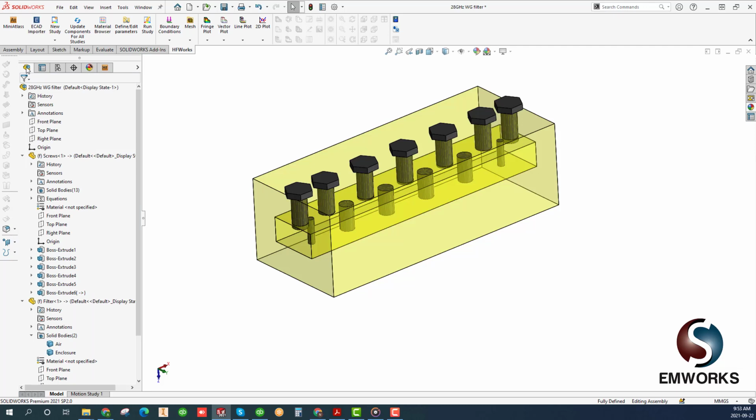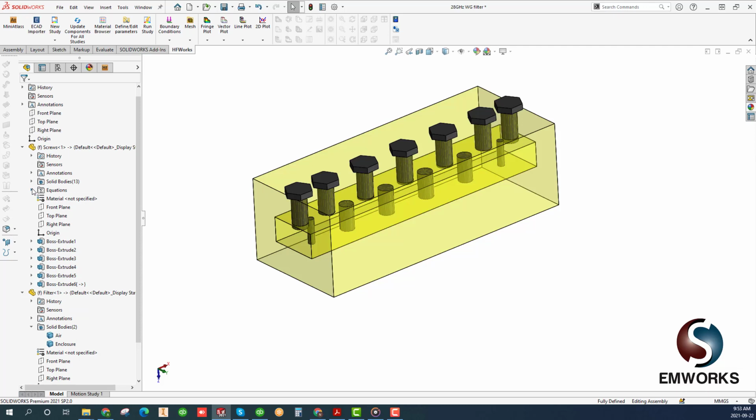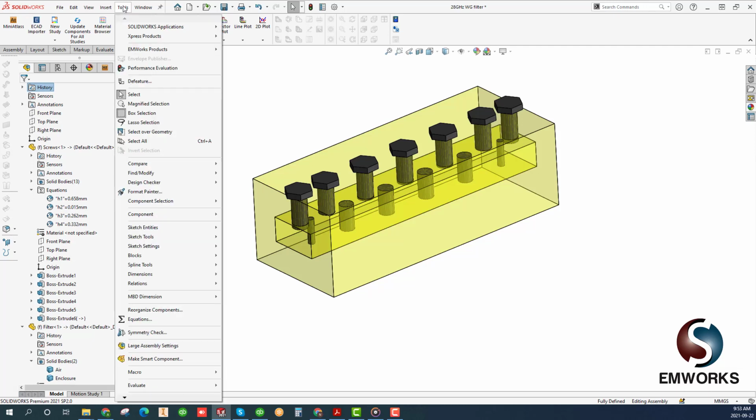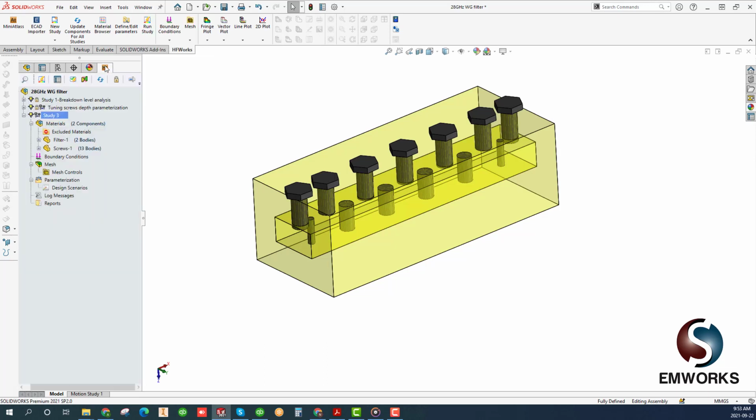Click back on the SolidWorks Feature Manager design tree. Define 4 global variables H1, H2, H3, and H4 that represent the depth of the screws. If you do not know how to create global variables in SolidWorks, please refer to the SolidWorks help. Click again on the HFWorks Manager tab. Right-click on the project name at the root of the HFWorks Manager tree and choose Parameters. Import the global variables from SolidWorks and check OK.